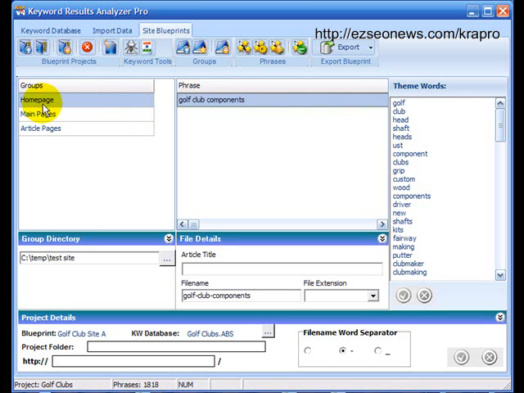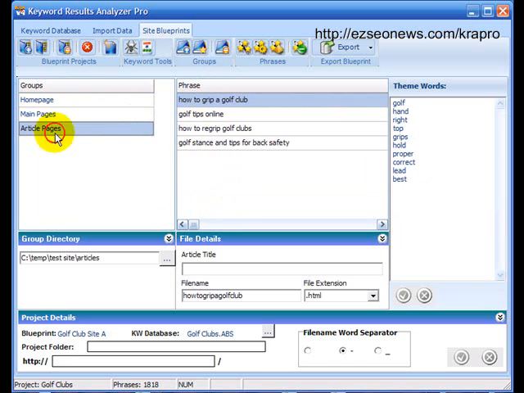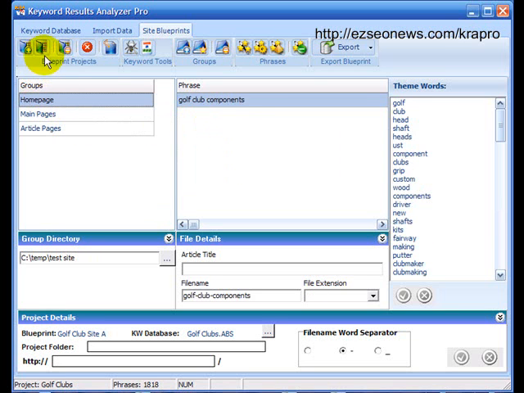In this case, I've got these three groups. There's only one keyword phrase in the homepage group because there's only one homepage, but in the main page group I've got 7 keyword phrases because I plan on having seven main pages. And at the moment I've only got 4 phrases in the article pages because I've only planned 4 articles so far. But you can see that I've arranged the groups into pages.